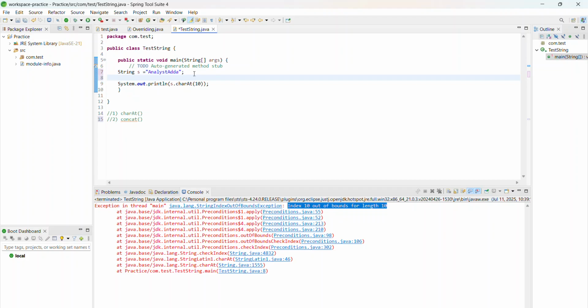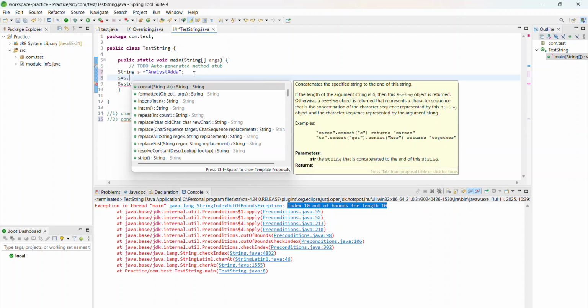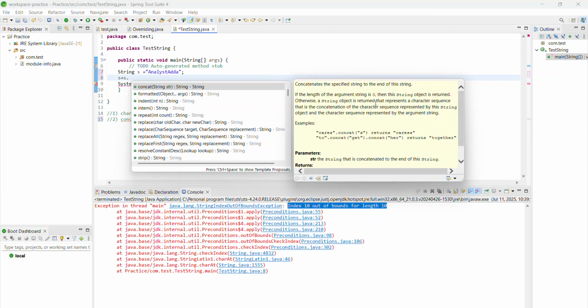And s equal to s dot concat, so I am writing it here. Before clicking here, you can see the description: it concatenates the specified string to the end of this string. If the length of the argument string is 0, then this string object is returned. Otherwise, a new string object is returned that represents a character sequence.